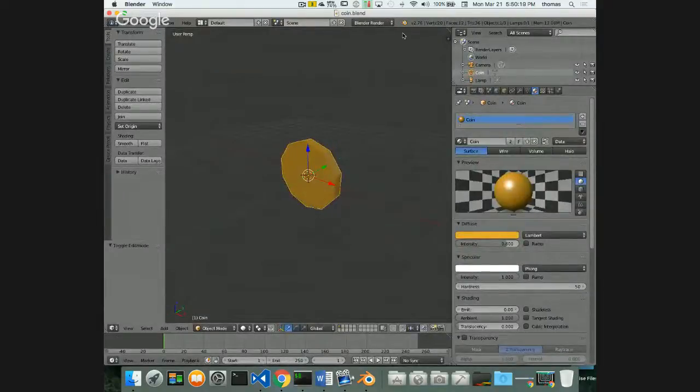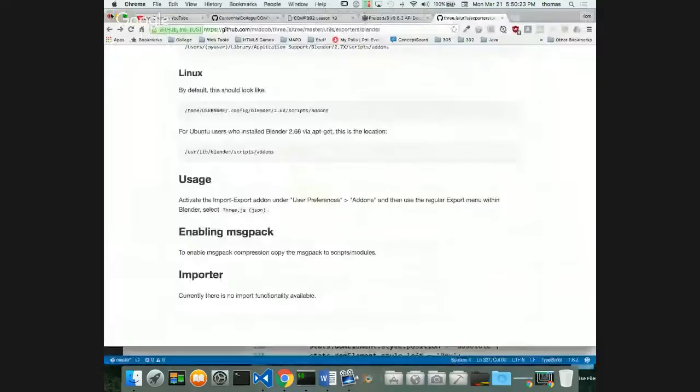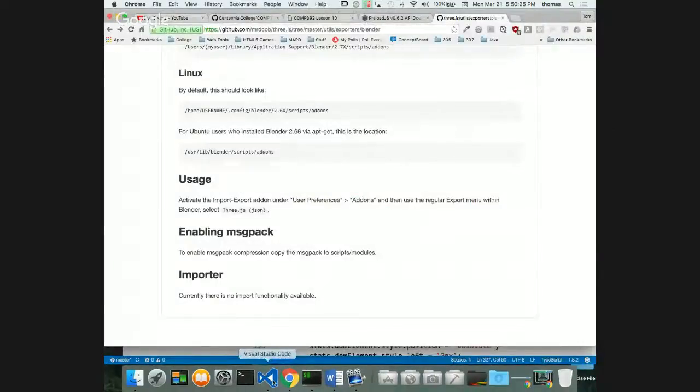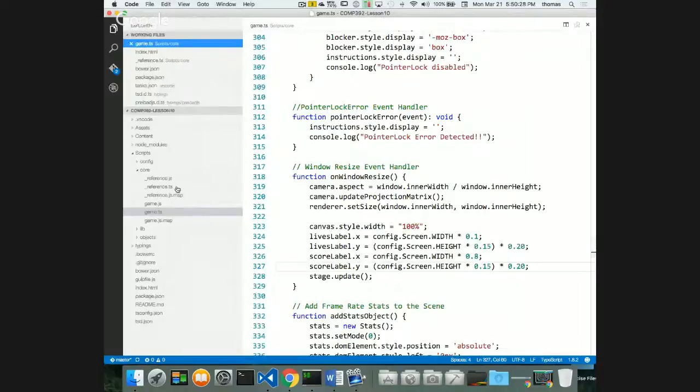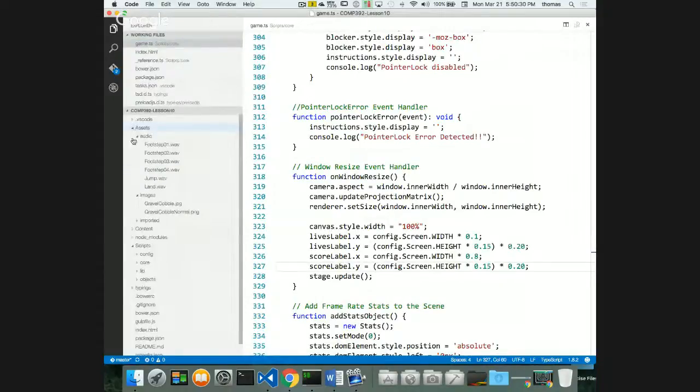Okay, it's exported it. Let's see what I have, my result. I don't need my Blender anymore. I can get rid of it now. Let's see what my result is inside my document. Here's Three.js. If I go to my assets, under imported, I have a file called coin.json. Let's take a look at what that JSON file looks like.